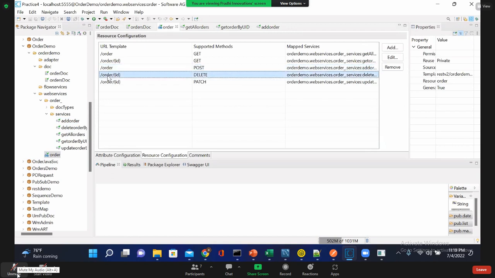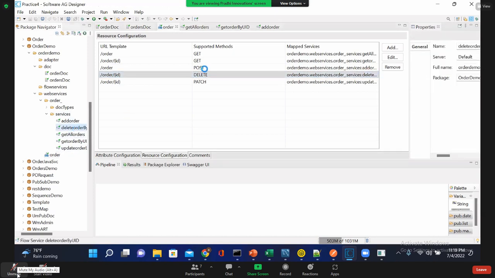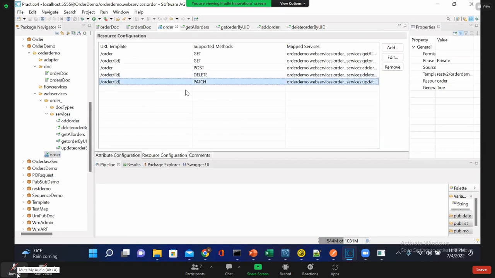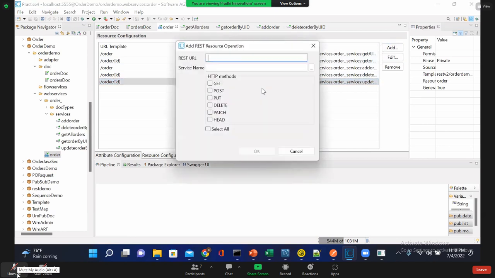Like /order/{id} with a delete method, it will go and execute this deleteOrderByUID method. So suppose we have a get method, post method, delete, patch, but there is no put method, meaning update. If you want to add that method also, you can go and add it.